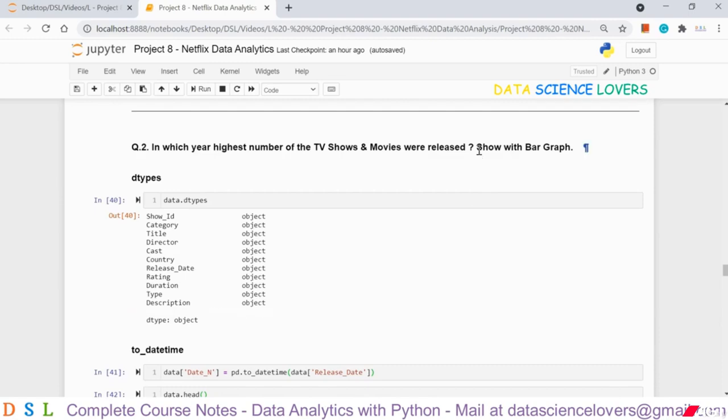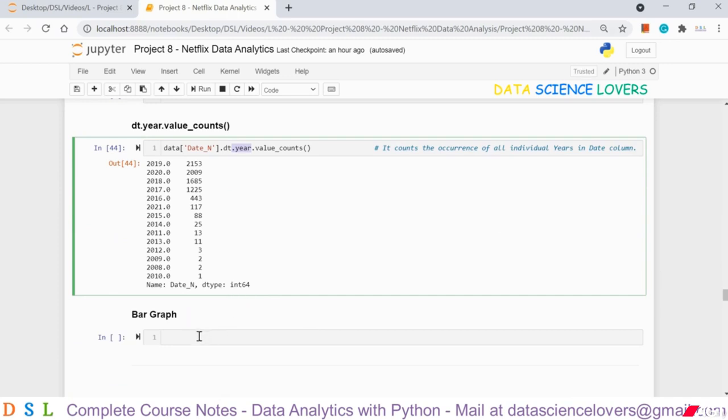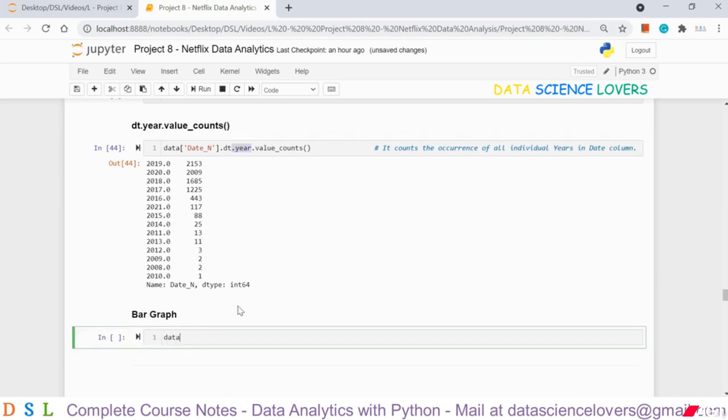Now the second part of this question, we have to show it with the bar graph. So the syntax again will be, as we have to consider our new column again, date, and we have to consider only the year, so I will write dt.year. Again I will use the value_counts function, the syntax is the same as this, and after this I will draw a plot. Plot kind equal to, what kind of plot do I want to draw? I want to draw a bar plot. So I will pass bar here.